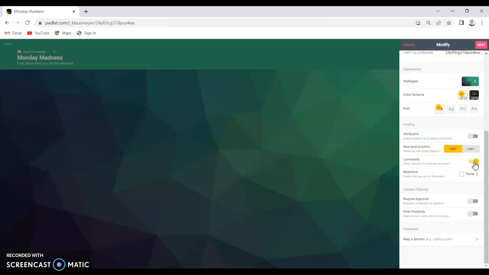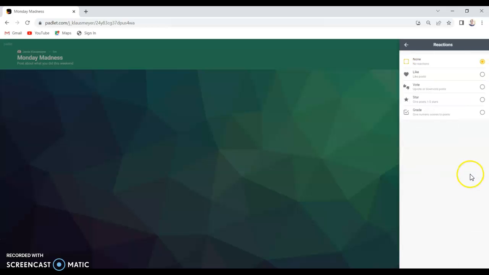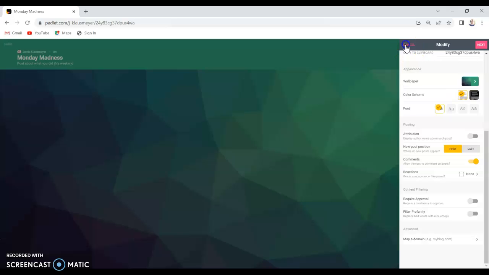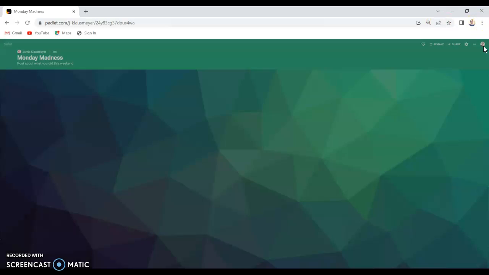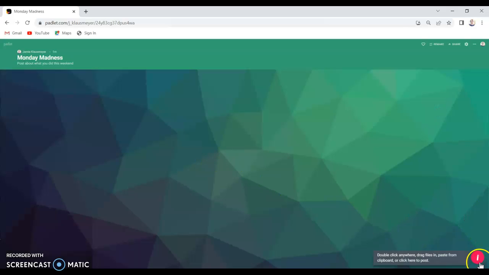Here is where you can turn on or off comments, so we want to allow viewers to comment on our post. You can also allow reactions, so likes, votes, stars, grades, etc. Require approval will allow you, as the creator or the moderator, to approve any posts before they go onto the site. So for instance, if you wanted to view all the content before it was allowed on here, you can turn that on or off as well. And you can allow it to replace profanity with nice emojis. Replace those bad words with emojis. So we're going to click next and start posting.